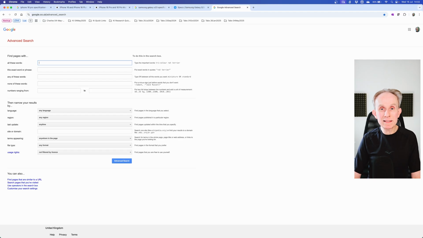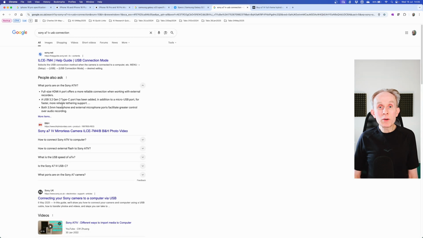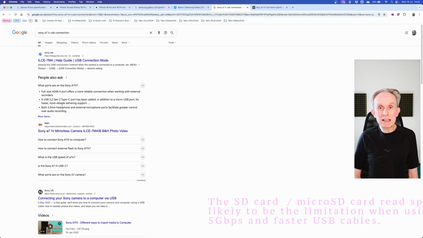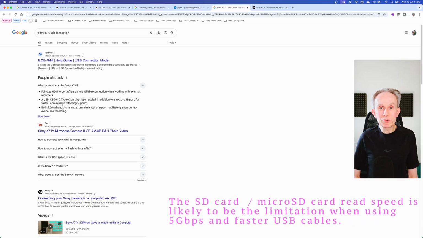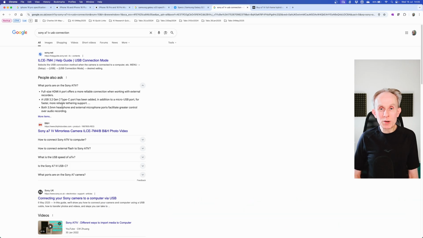I'm going to repeat this exercise for one of the popular Sony cameras, which is the Sony A7 Mark IV. What you'll find with cameras is they use USB 3. It's usually USB 3.2 Gen 1 or Gen 2, and you'll typically get 5 gigabits per second to 10 gigabits per second over a wired connection. I don't think at the time of recording there's any cameras with USB 4 connectivity, but if you found one, put a comment in the comments down below.